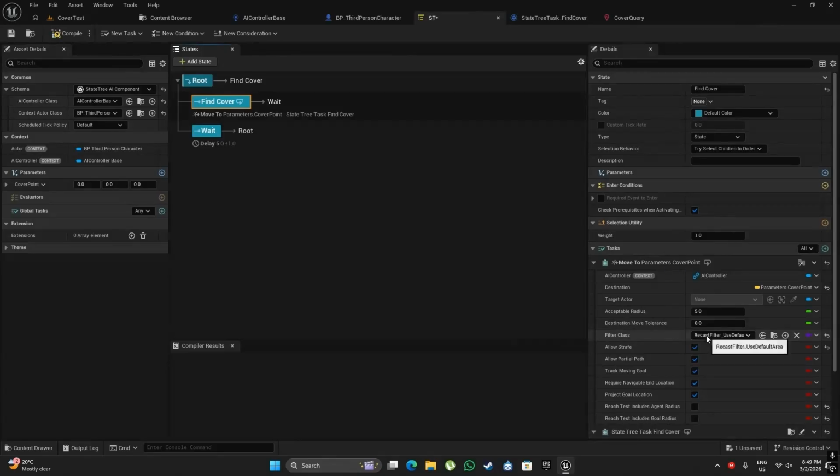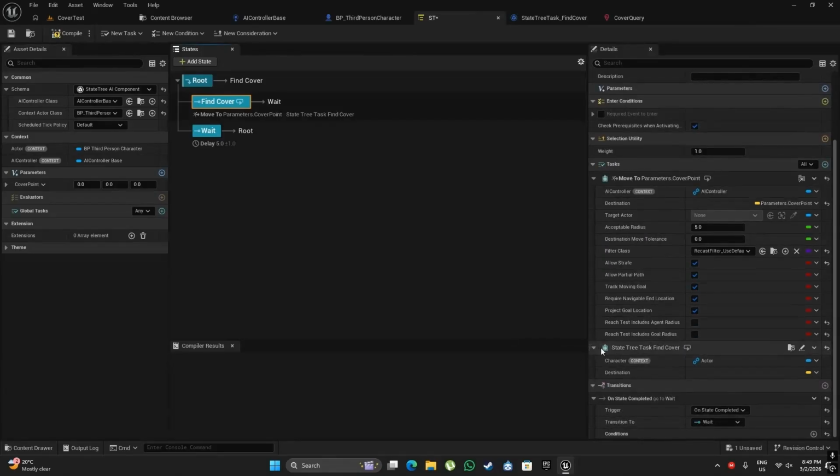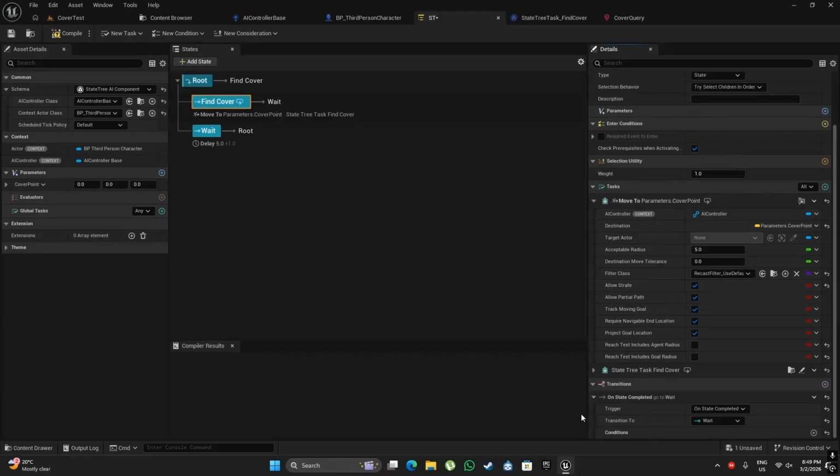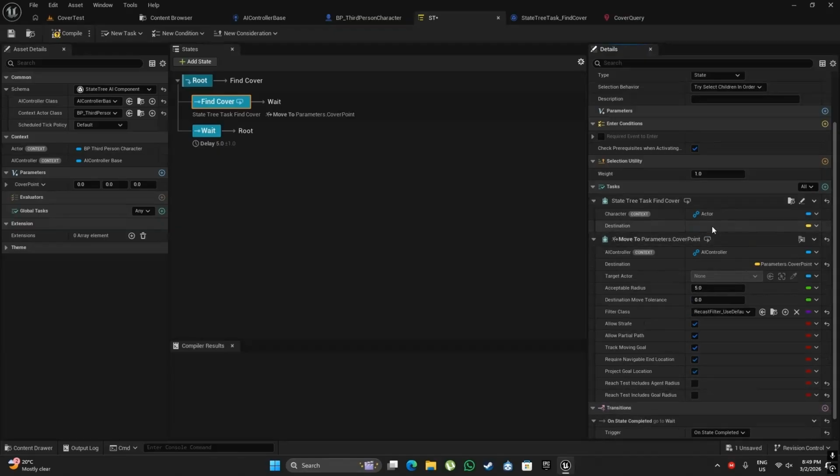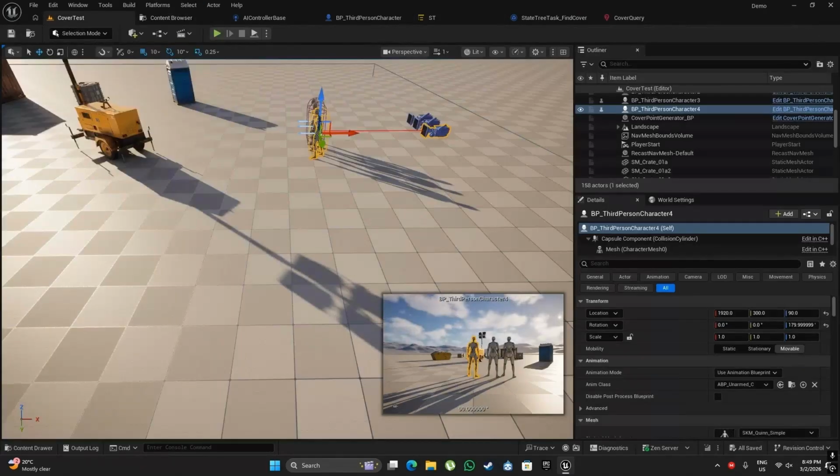So state tree, but this needs to be the first. Okay, in the destination, we'll bind this to the cover point, and the actor is the actor, the AI controller is the AI controller. Okay, so this should be it. Let's see.